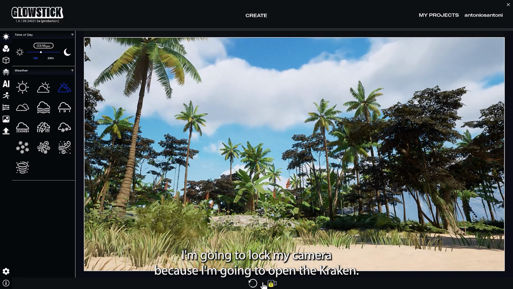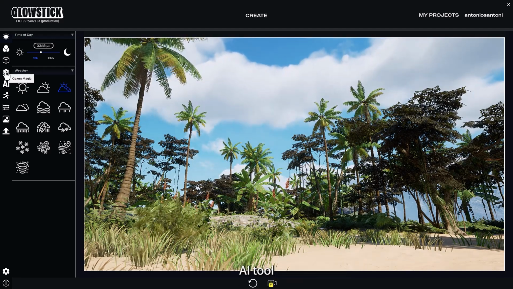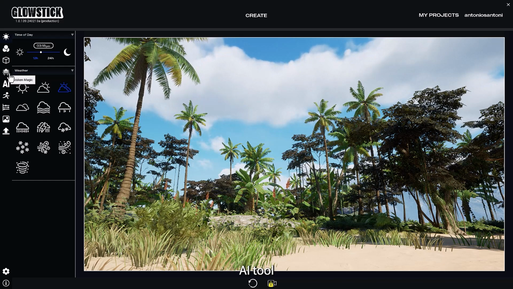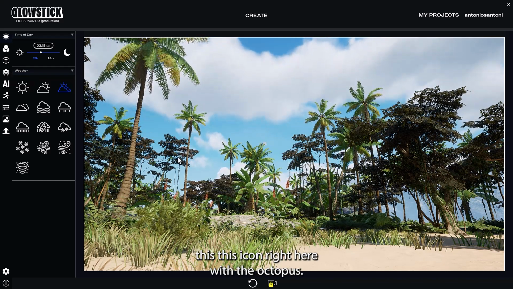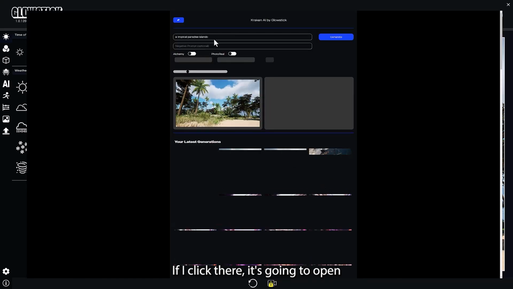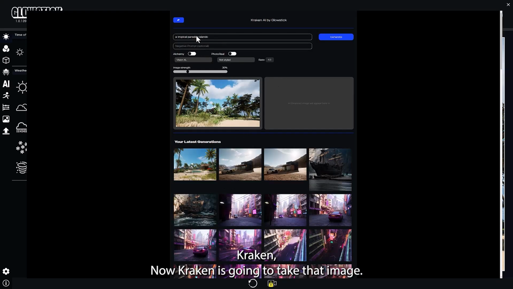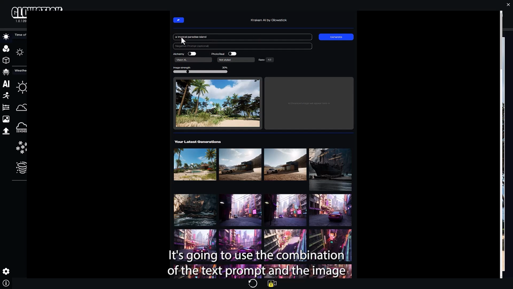I'm gonna lock my camera because I'm going to open the Kraken AI tool. It's this icon right here with the octopus. If I click there, it's gonna open Kraken. Now Kraken is going to take that image, that 3D scene that we were just in. It's going to take a screenshot, and it's going to use the combination of the text prompt and the image to generate a new image.